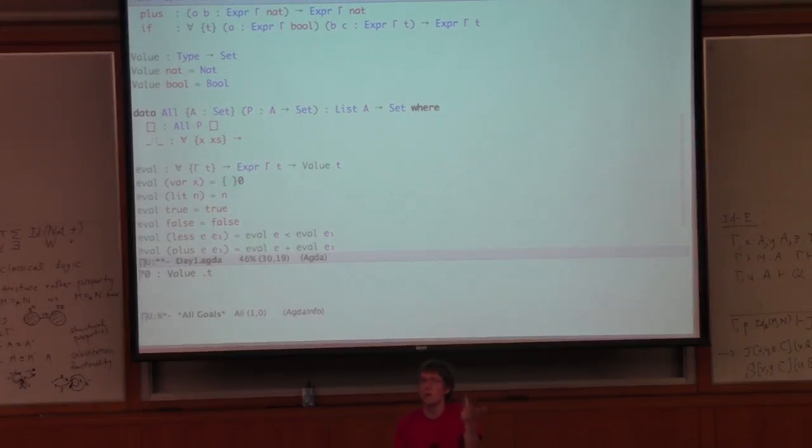X and XS are for the head and tail of the list. But once we have that, what's this list going to contain? Well, it's going to be a P of X and then an all P XS. So it's going to have a P of X at the head. So the underlying list, the context in this case, starts with an X. And so what this list should start with is a P of X, or it'll be a value of X, and then the rest of the list is just all P XS.